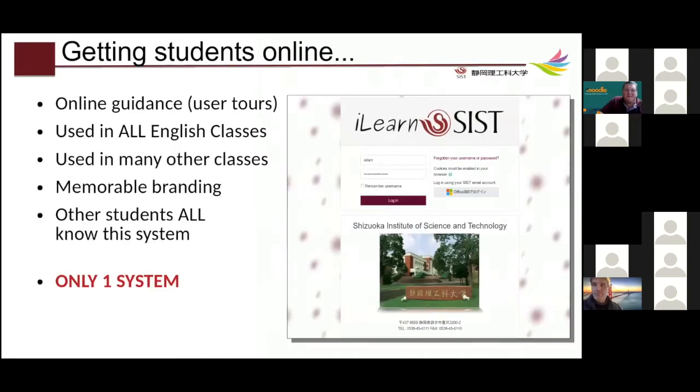So in order to make it very easy for the students and staff to actually use it, what I did was created the system, branded it. We called it iLearn@SIST. And I'll mention that. I think it's on the next slide. But we also created user tours online, so each student could actually have the same initial experience when they first log into the site. Their accounts are set up for them. They don't have to set it up.